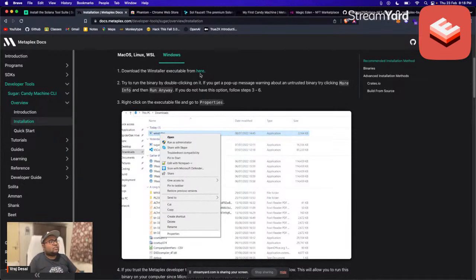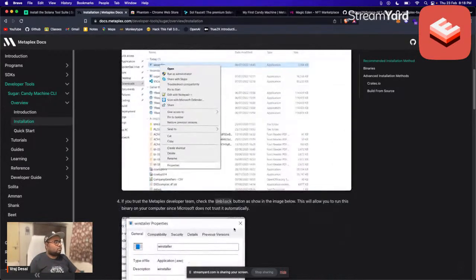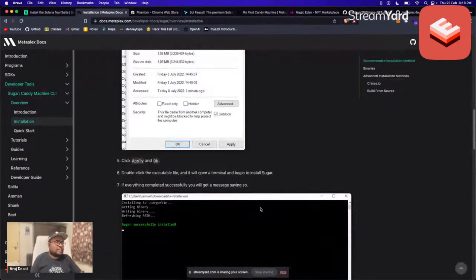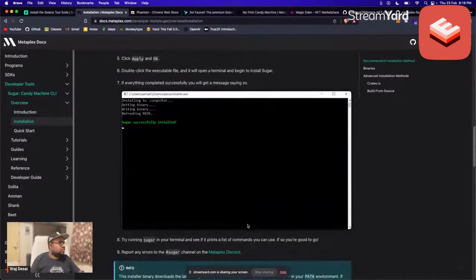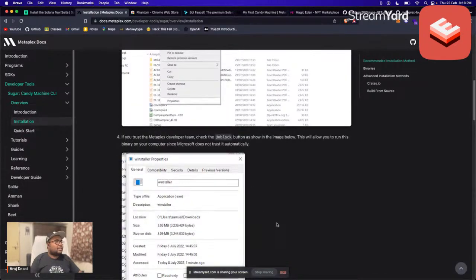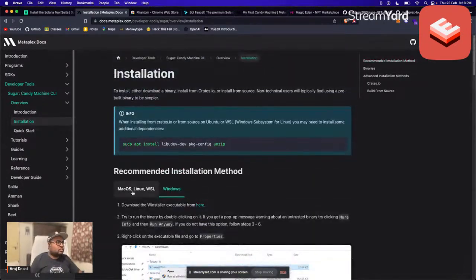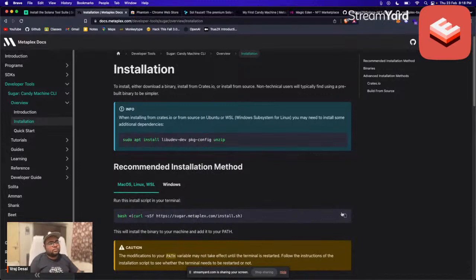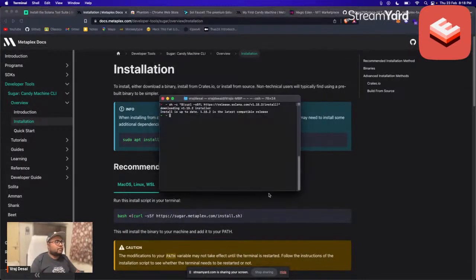For that, you have to actually install its whole package and then run it, basically like how we install any software, right? So you have to just do the same steps for installing the Sugar CLI on your Windows machine. Right now I'm on Mac OS, so I will show you how you can do it for Mac OS. I'll just open the terminal, and I'll copy the command here.